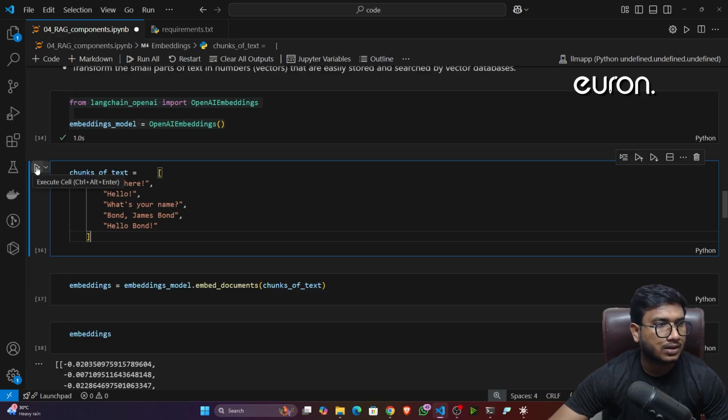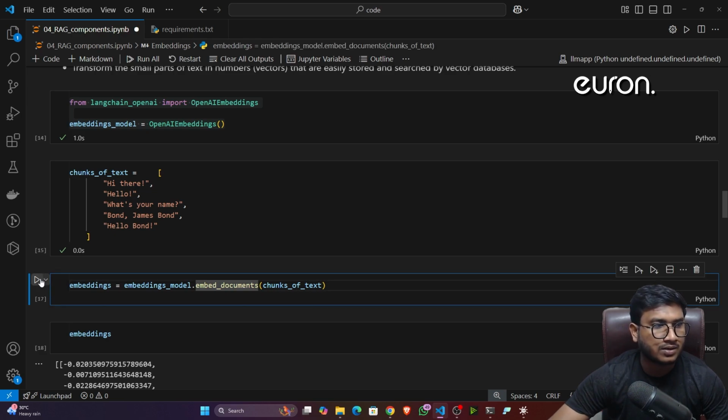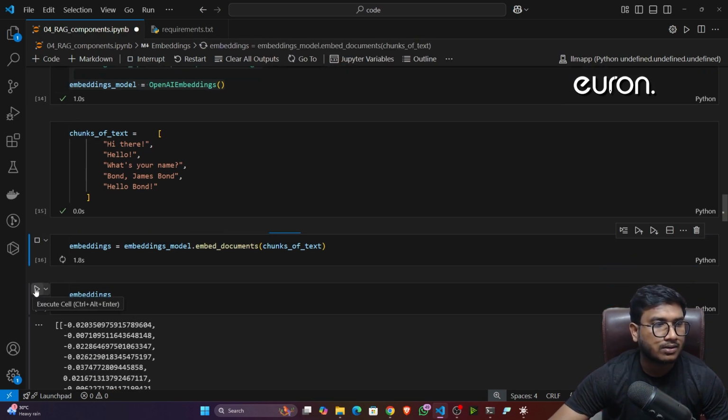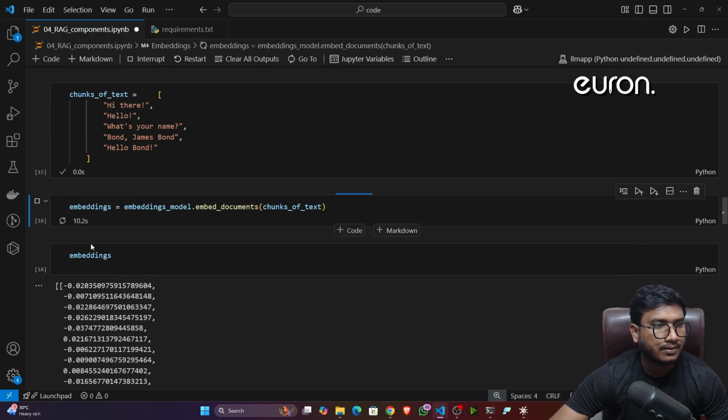Now let's define this particular text. Now I will pass this data to the embedding model. There is a function called embed_documents. Now if I execute, you'll see that your data will be converted to numbers. Let me show you. It's executing.